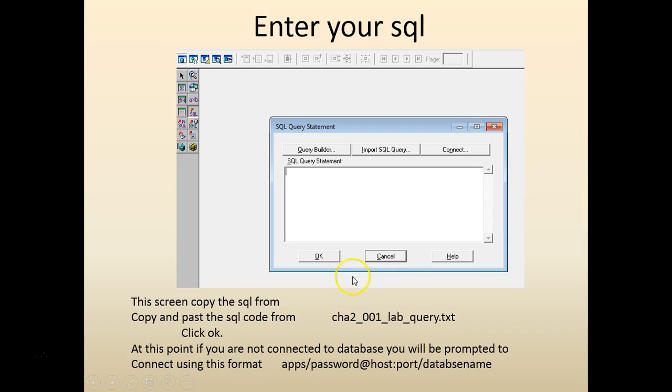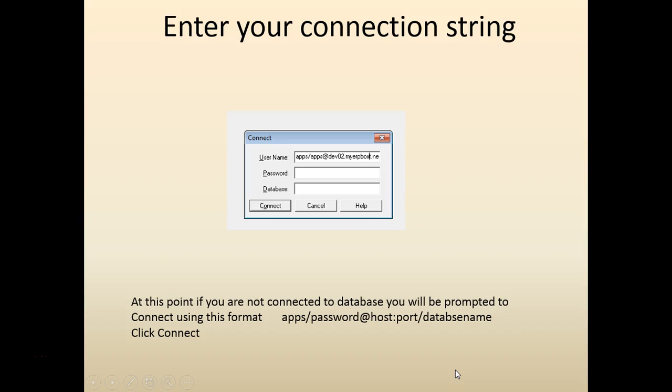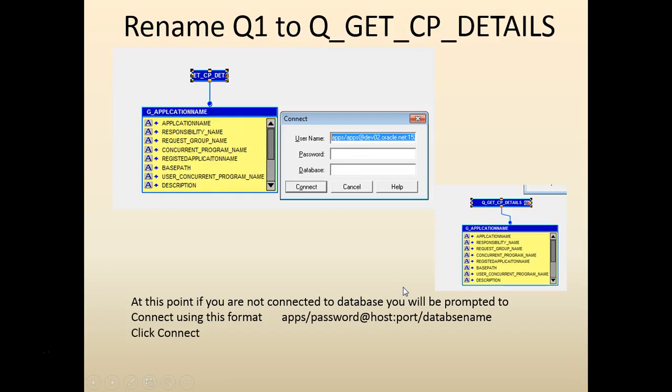So when you click OK, at this point it's going to prompt you for a database connection. I'm assuming that you have maybe a test environment to play with. So it's good to enter it in this format: apps, then followed by password at host, port, and database name. So in here, apps dev2 my ERPbox.net slash DBA name.